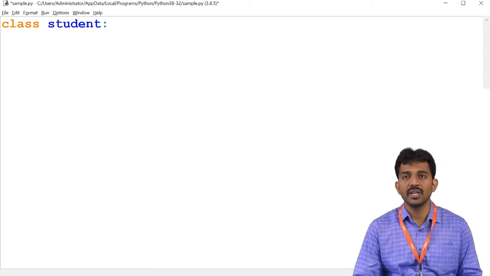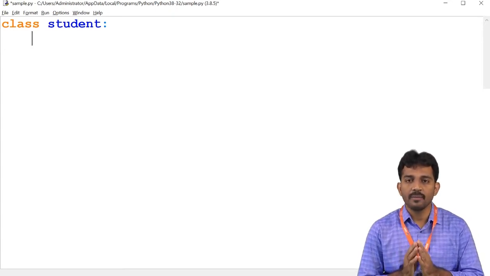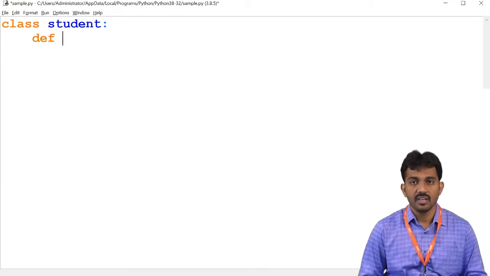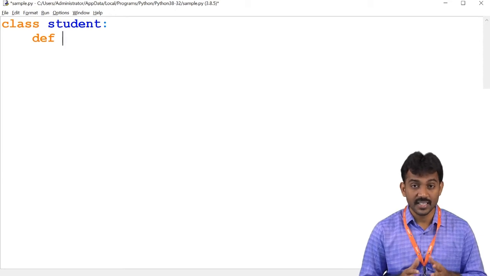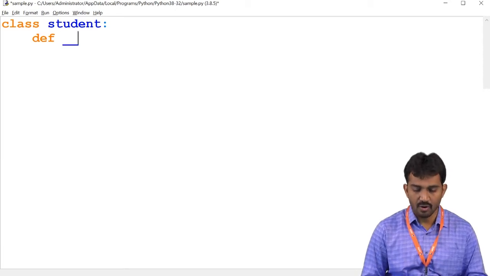See, this is a student class. First, we create a small, empty constructor. def is also a method. We should use def by default. def __init__ with two underscores. Don't forget to write self, even if it is an empty constructor.